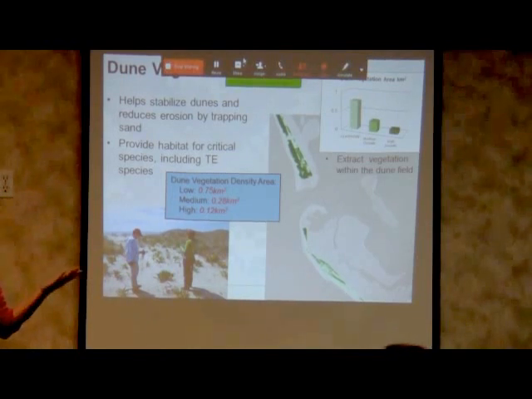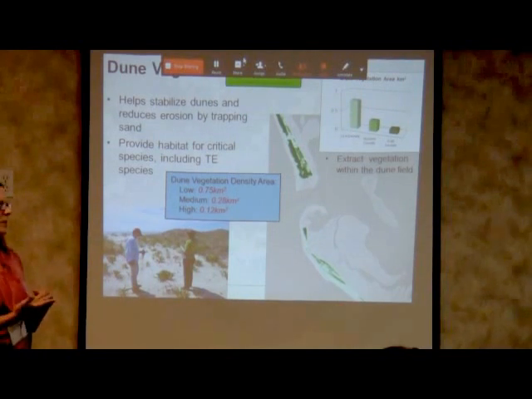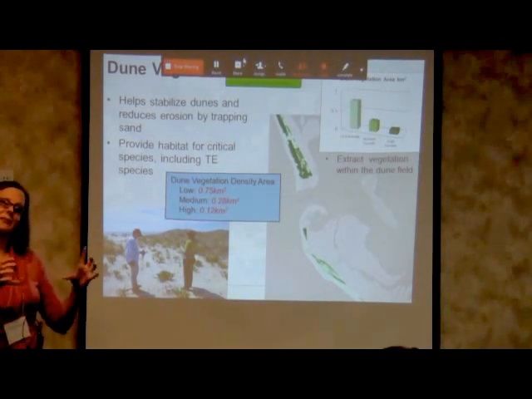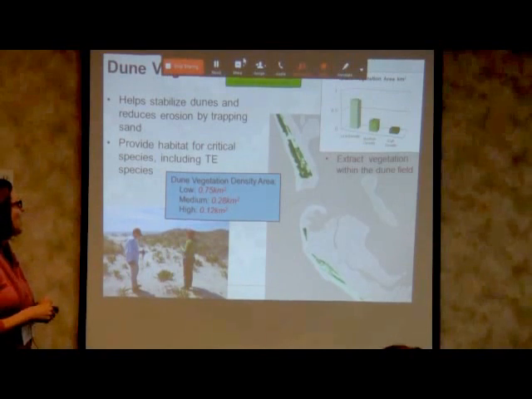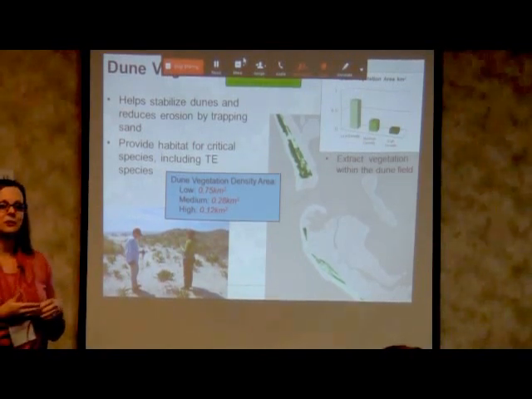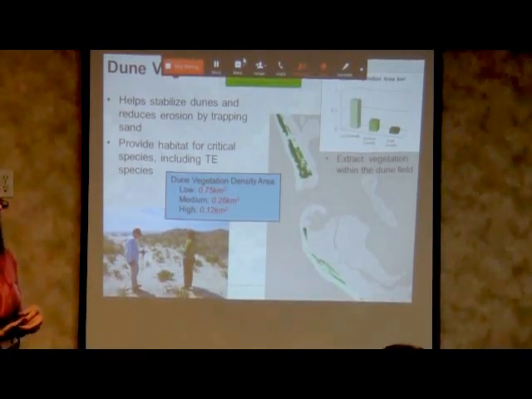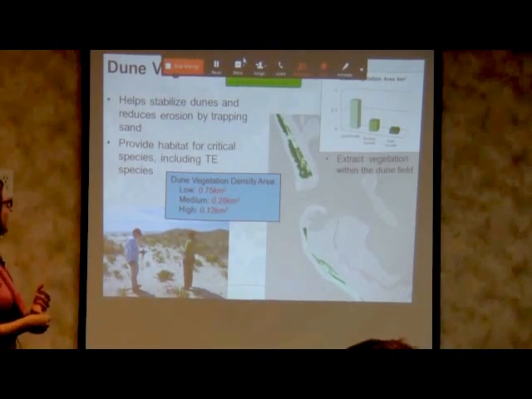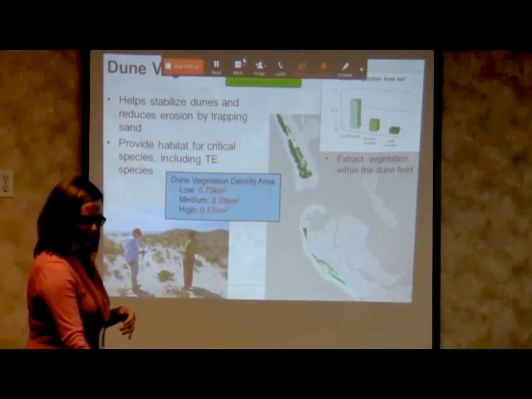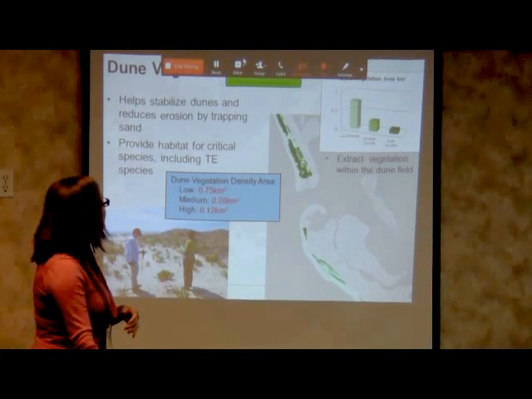Using the LiDAR data in combination with the hyperspectral imagery, we're able to do some interesting classifications and start looking at some of our environmental resources. We're able to locate the dune based on the LiDAR data elevations, and then using hyperspectral imagery identify which pixels in that dune location are vegetated, so that we can start to understand what the density of vegetation on the dunes is.